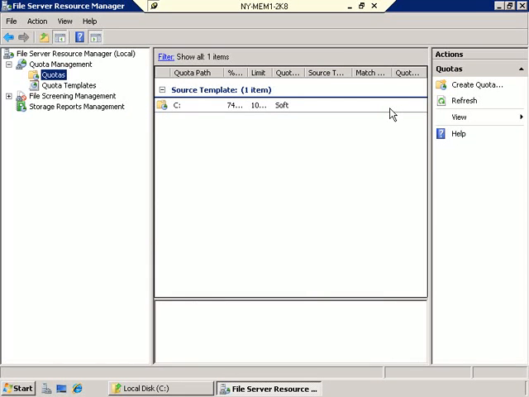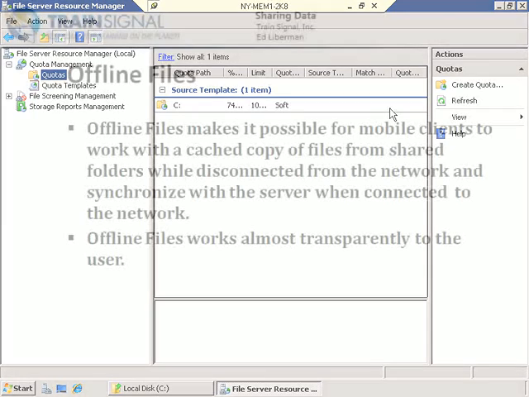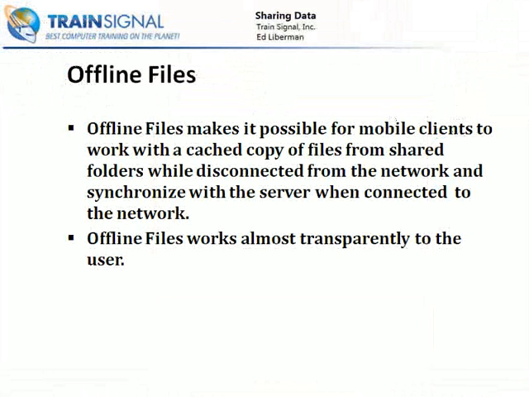Alright, so that's pretty much how you set up disk quotas and control the quantity of data that users can store on different volumes. So now let's go talk about offline files. Offline files makes it possible for mobile clients to work with a cached copy of files from a shared folder while disconnected from the network, and then synchronize back with that shared folder when they are connected to the network. And offline files works almost transparently to the user.